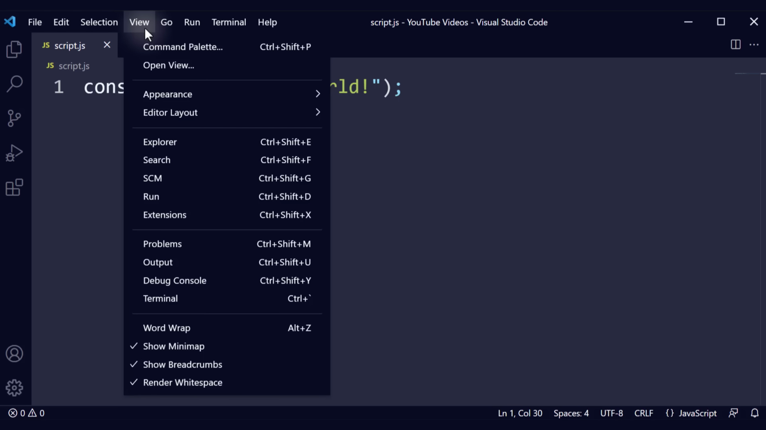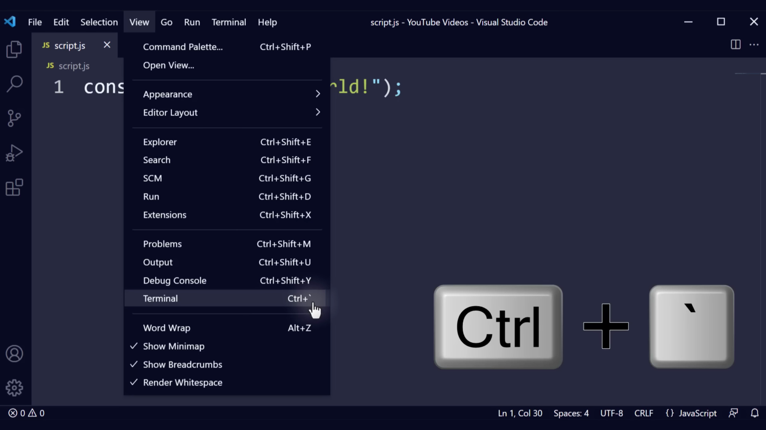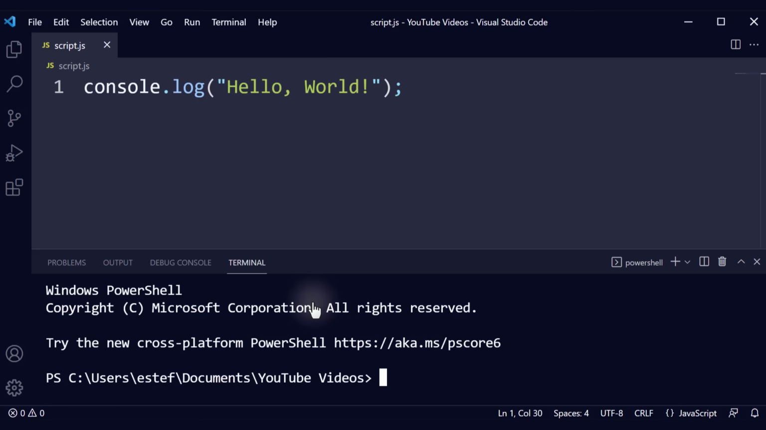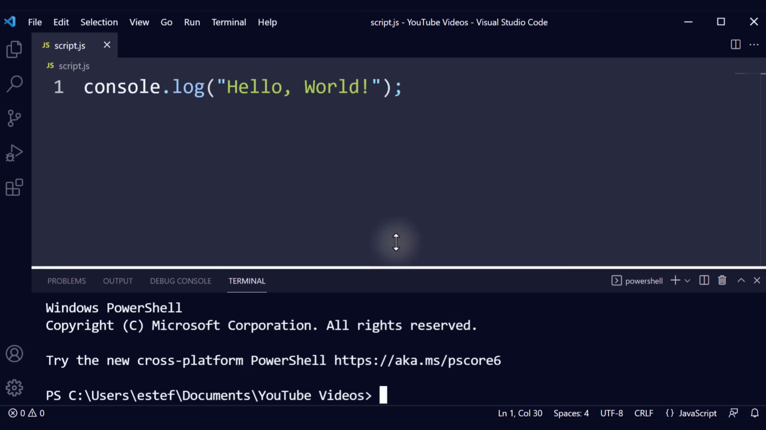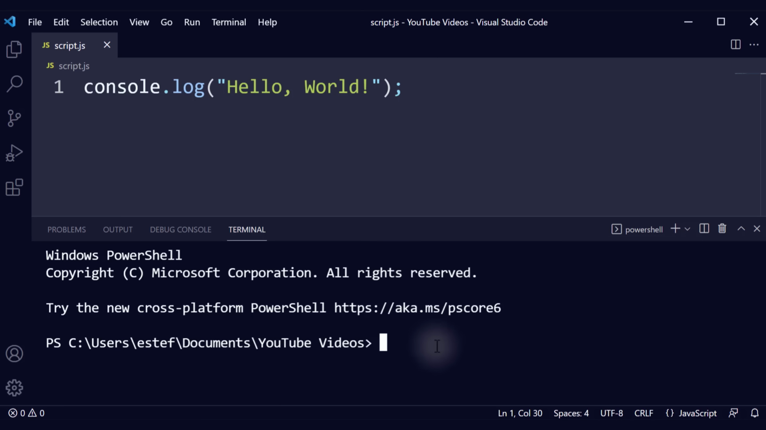We go to View, and then we click on Terminal. The keyboard shortcut for the terminal is Control plus the backtick. Okay, so you can use that to open the terminal. You can resize the terminal, and you can also change the font size of the terminal. You can see that right now I probably have a larger font size than what you are currently seeing on your Visual Studio Code.